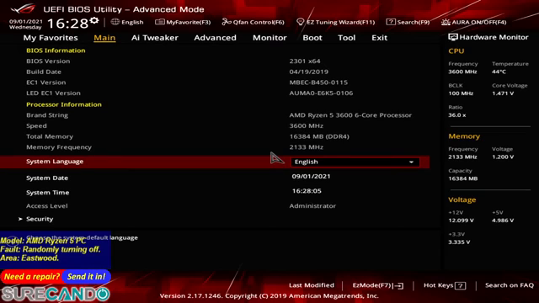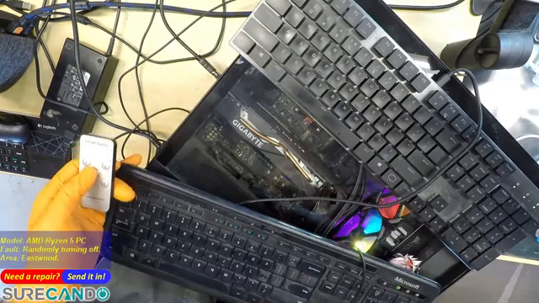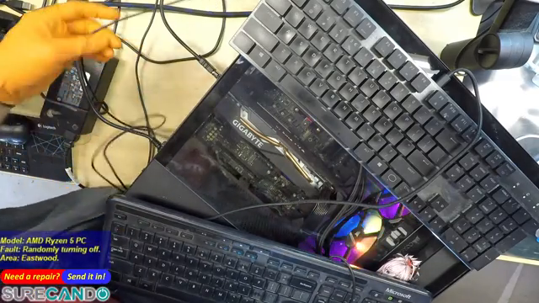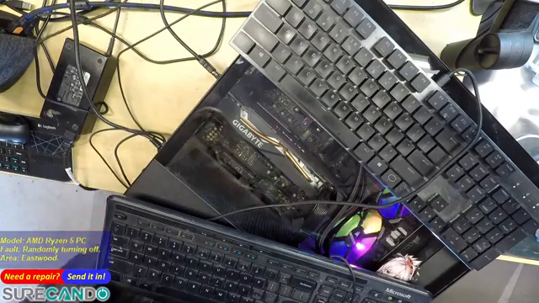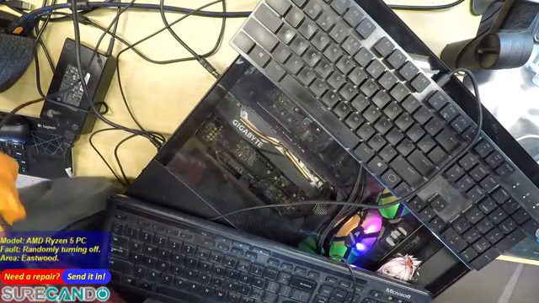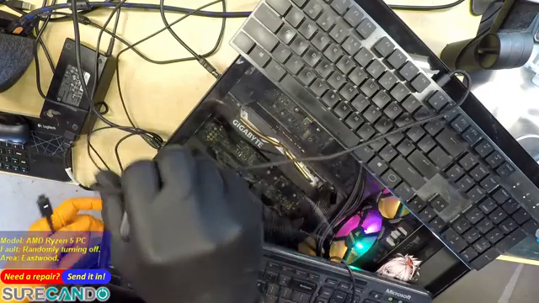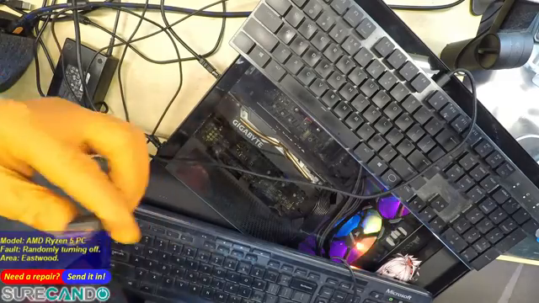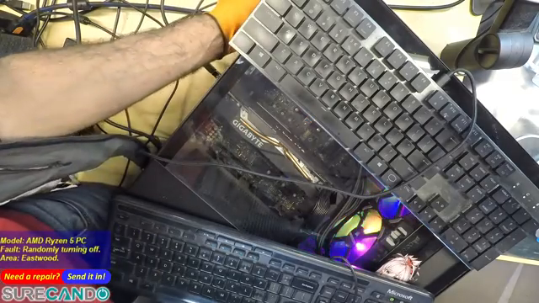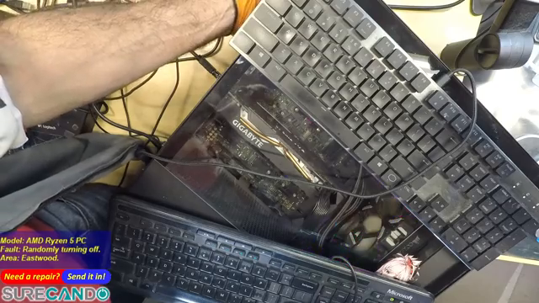Alright, let's see. Okay. So let's go. Okay. Ready? Now we're going to plug it into the USB 2.0 port. Okay, here we go. USB 2 at the top. 1, 2, 3. Turned off.